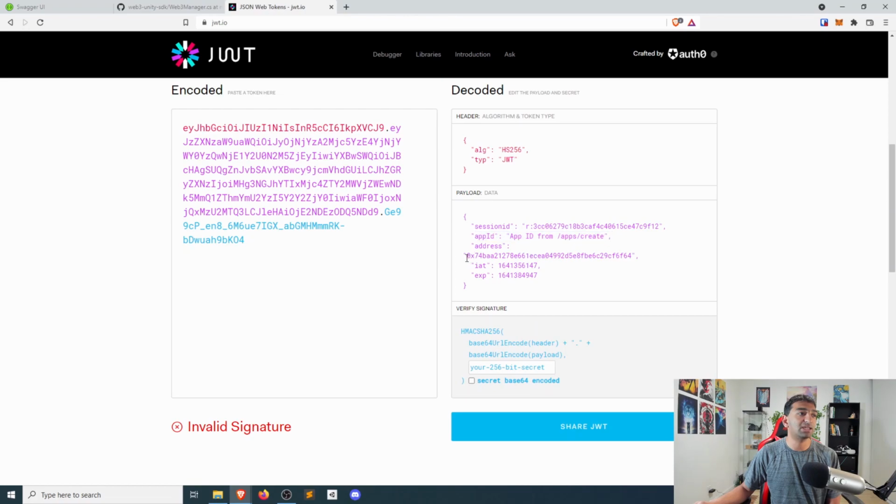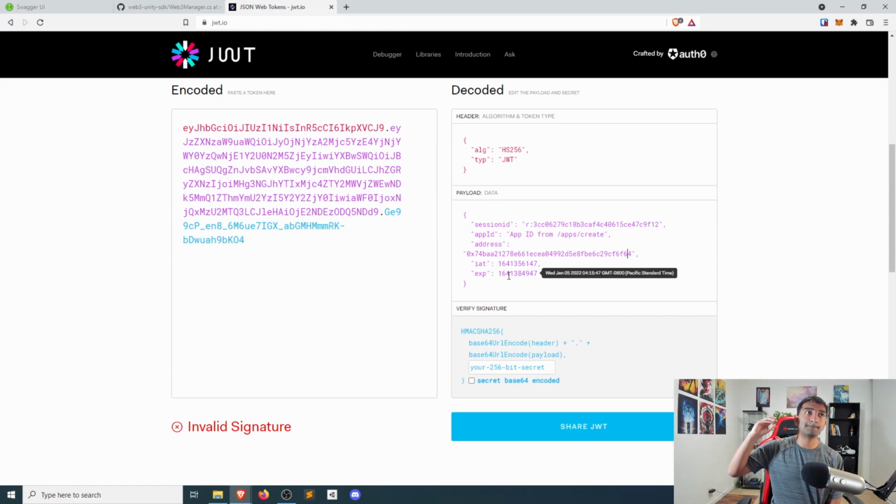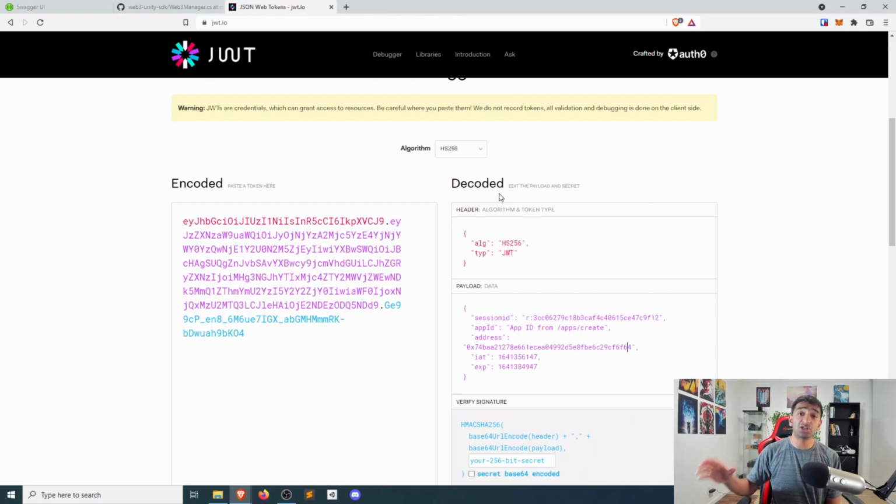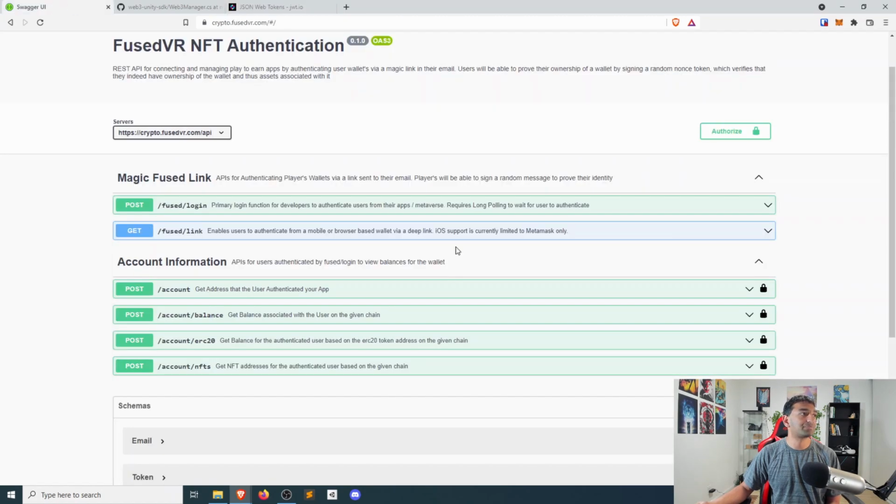So that's your app ID, the address associated with what they logged in with, a session ID for our APIs, as well as an expiration for that token. This is what allows the crypto.fusedvr.com backend to verify that a legitimate token was issued that connected the email address with this address right here.